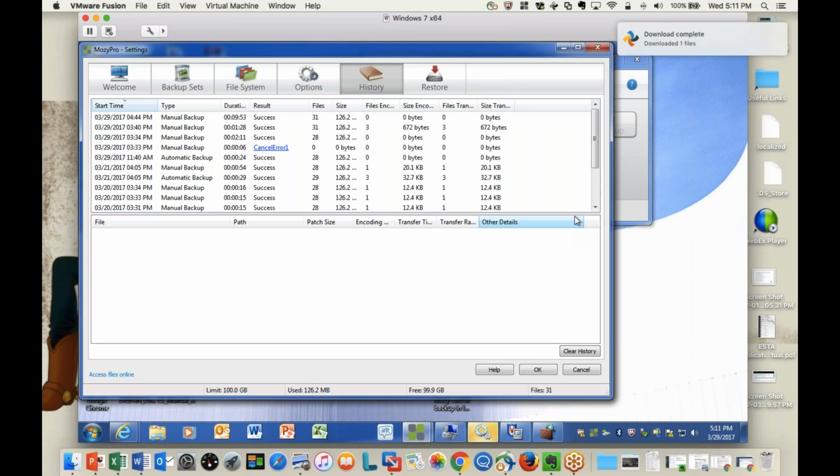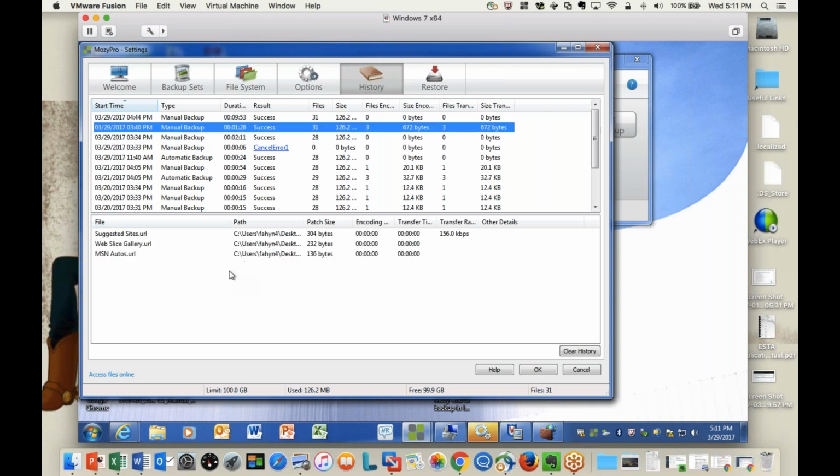You'll see it's broken out into sections. If you look at the top section here, you have the type of backup, the start time, how long it ran for, the result of the backup, and additional information roughly around the files, how many were prepared for backup, how many actually got transferred, and so forth. If you click on any individual backup, it gives you additional information in the window down here. It tells you the files that were backed up, where they're located, and if there are any other details, they're listed here.